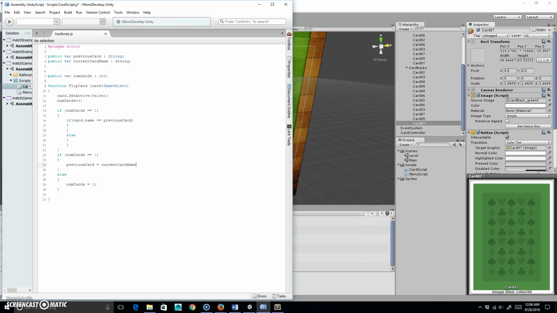Current card name. Because basically what that's going to allow me to do is say, okay, if I only have one card selected, obviously there's nothing to compare, so I'm just going to take that and make it the previous card. That way, when I have two cards selected, the previous card is going to be what the current card was from the first time, okay?